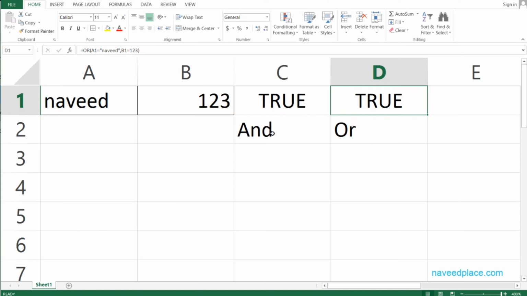So in this lecture we learned the AND and OR function. I hope you have understood.